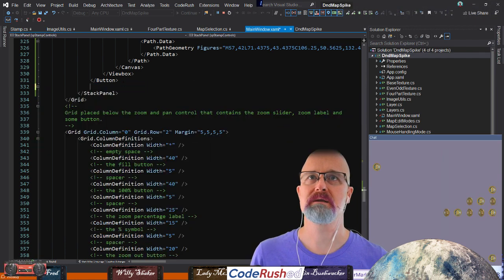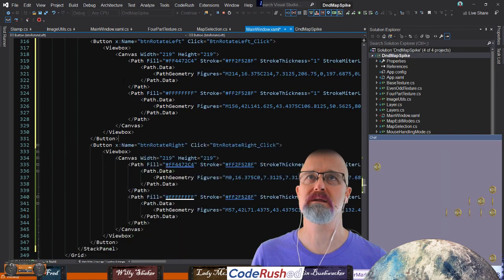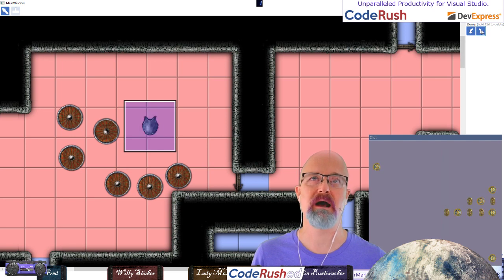Whoops. And cut. And then I can selection increase here just to get me quickly to the top. And then paste. And now that's better. Okay, so now if I rotate right, it's going up. And if I rotate left, it goes the other way. Sweet. And that seems to work pretty well.